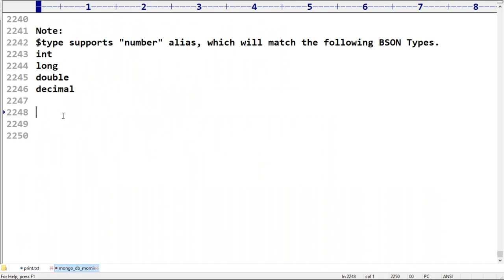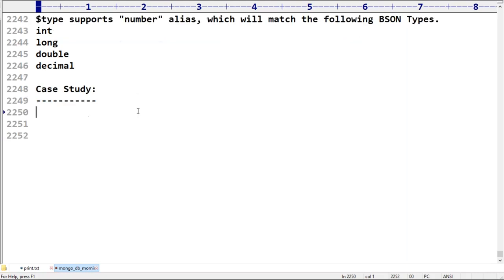Now, example 1. Let me take a case study. Observe that I want to create my own collection. I want to create my own collection. db dot, sir, a phone book collection I'm trying to create.